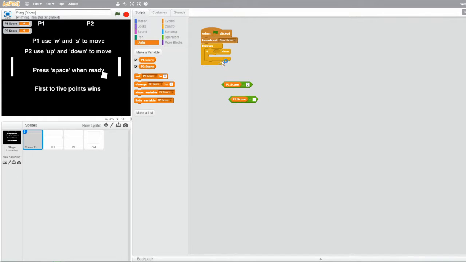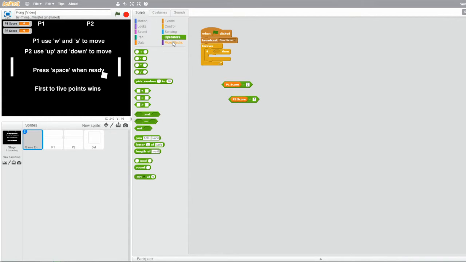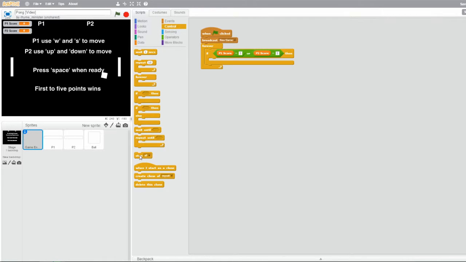But instead of making two different if statements for this, we can combine them into one using a very handy operator called OR. So it's only going to complete the action below if either of these scores are equal to 5. You get 1 point for a score, 5 of those and you win the game. So when that's happened, we're going to stop everything.